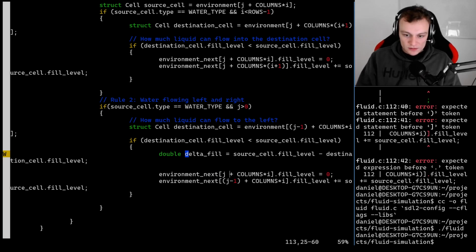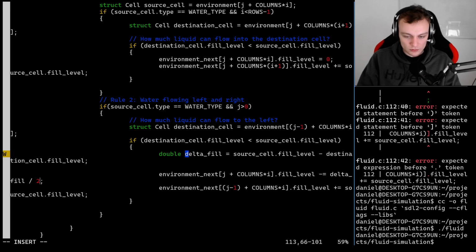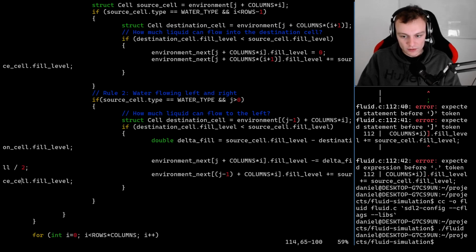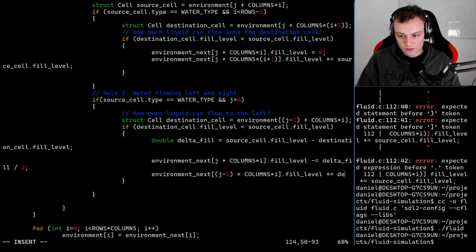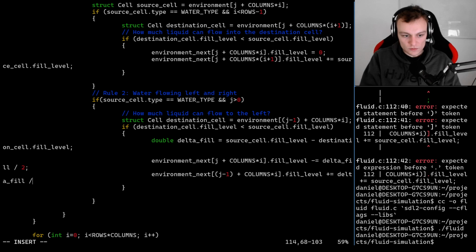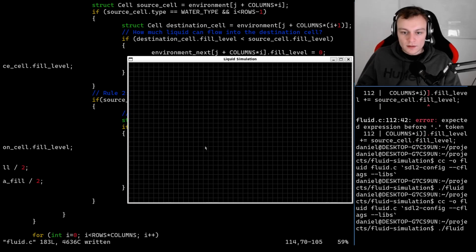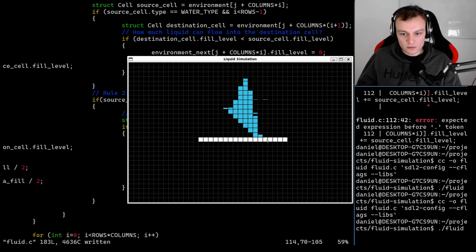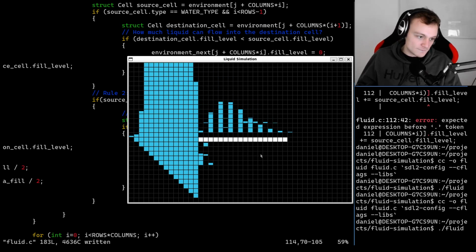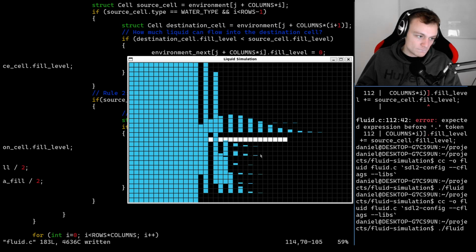So, the environment next: the current cell's fill level is then decremented by delta fill divided by 2, and the left cell is incremented by delta fill divided by 2. So that should actually equalize the fill levels between both cells. Let's have a look. So here's our solid, and let's draw some fluid. Oh my god.